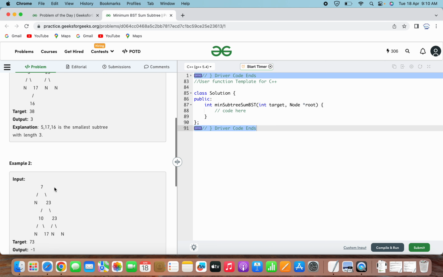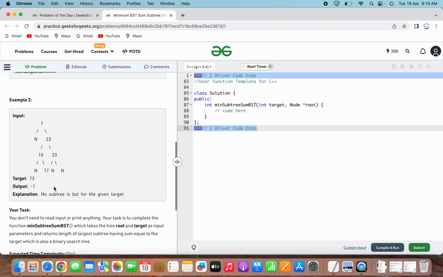If you go to the second example, it says this is the given binary tree. Here the target is 73 and the output is -1. No subtree in the BST is a BST for the given target. If you try to look at this one, we are not getting the desired target sum from this given tree. That's why the output here is -1.